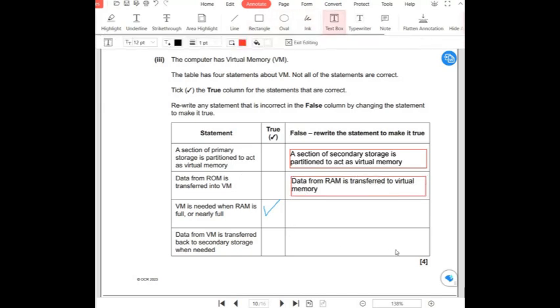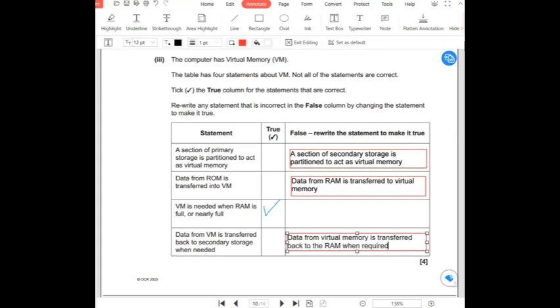Data from virtual memory is transferred back to secondary storage when needed. Data from the virtual memory is transferred back to the RAM when required.